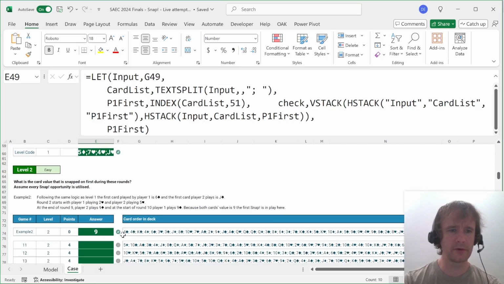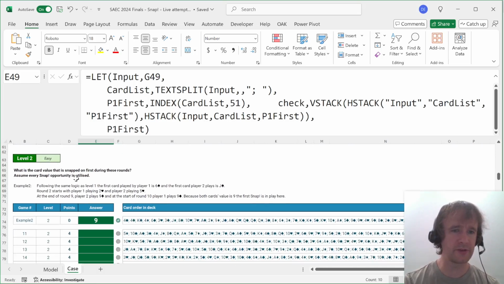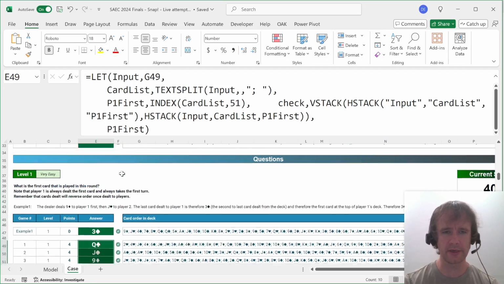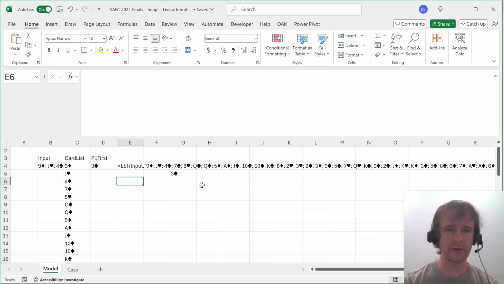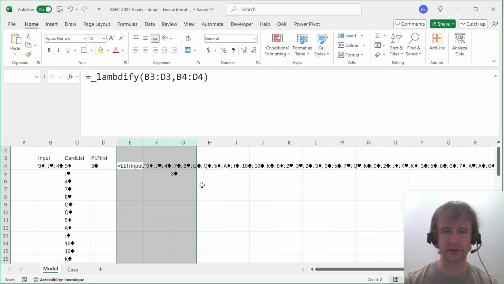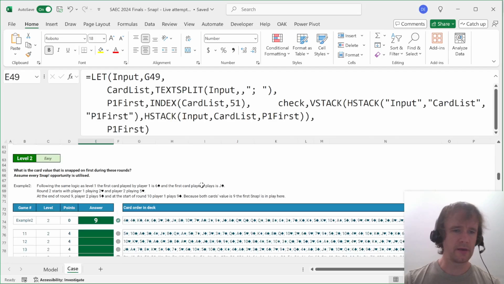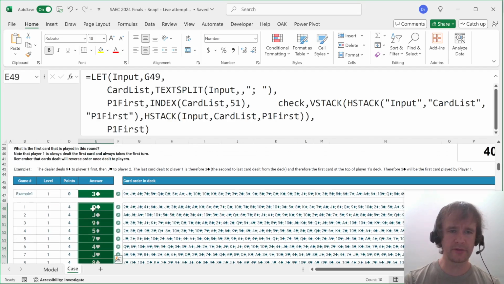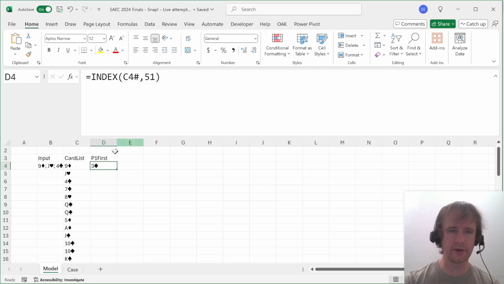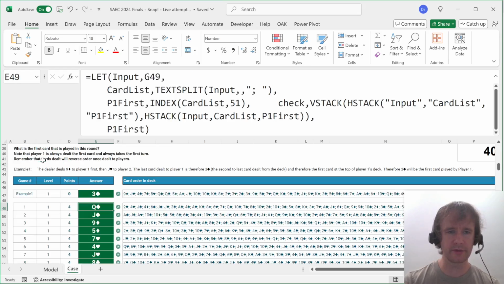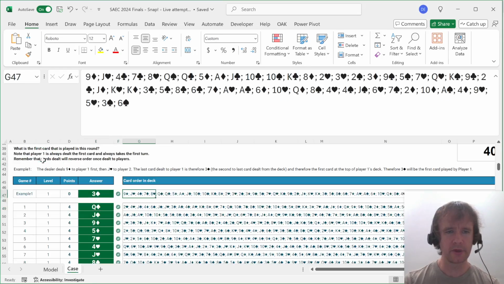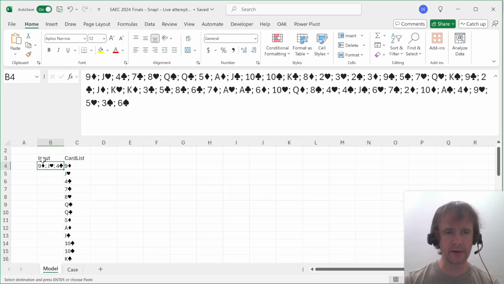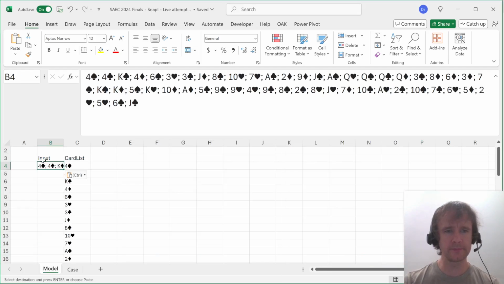All right, so let's go to the next level. What is the card value that is snapped on first during these rounds? Assume every snap opportunity is utilized. I'm going to use some of my other lambdas in here. Now that this logic has all been captured here, I don't need to keep it here. So this bit is no longer useful. This bit is still useful. Having the card list split is still helpful. So now I'm going to grab this and pop it in there.